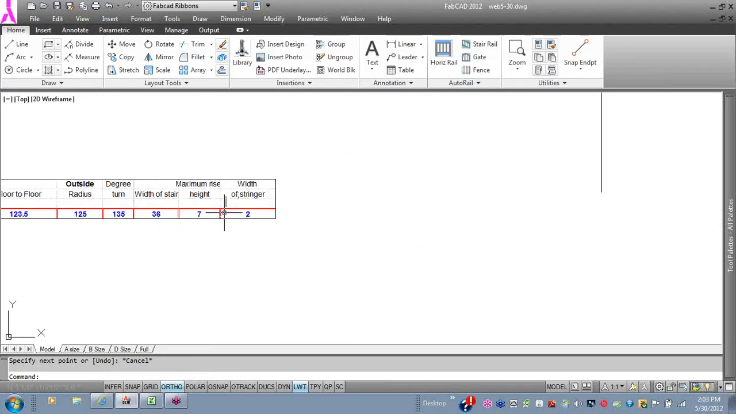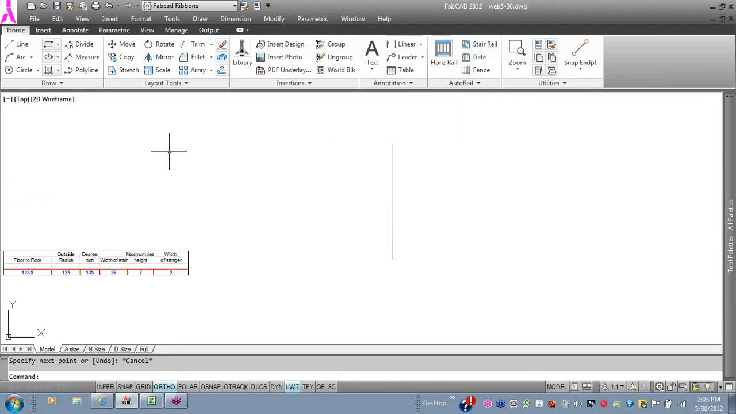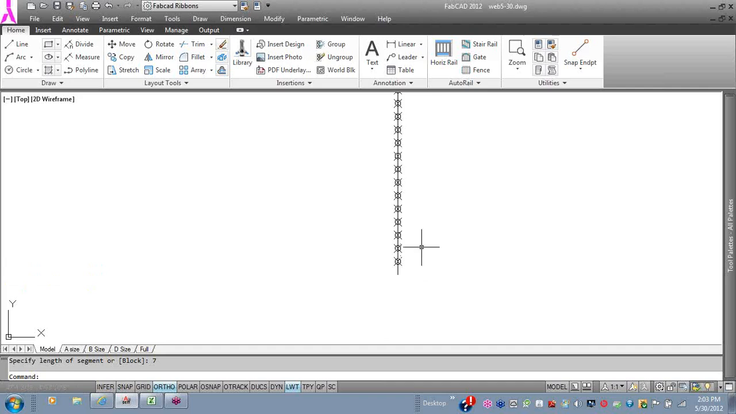All right, so then the maximum riser height is 7. To figure out how many risers we need, we're going to use the measure command. What the measure command is going to do is place a node every 7 inches. So for the specified length, I'll type 7 and enter. It started down here at the bottom, and these nodes are 7 inches apart. At the top, it's a little bit shorter. But what we wanted to do was find out how many of these little nodes we have, to know how to divide the thing up.